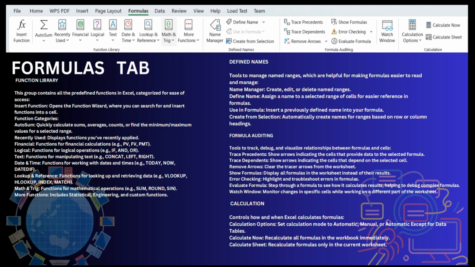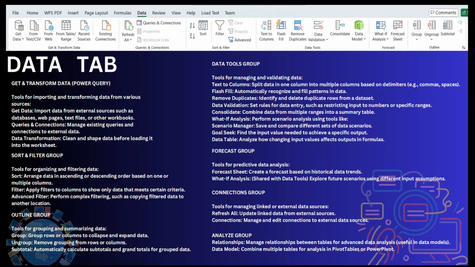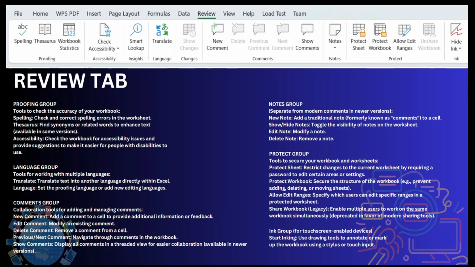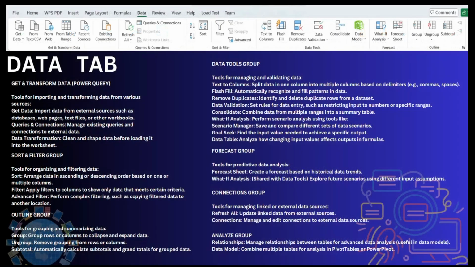Calculate now. Recalculate all formulas in the workbook immediately. Calculate sheet. Recalculate formulas only in the current worksheet. Data tab. The Data tab is used for importing, organizing, and analyzing data. It has several groups with specific functionalities, like get and transform data, sort and filter group, outline group, data tools group, and forecast group.